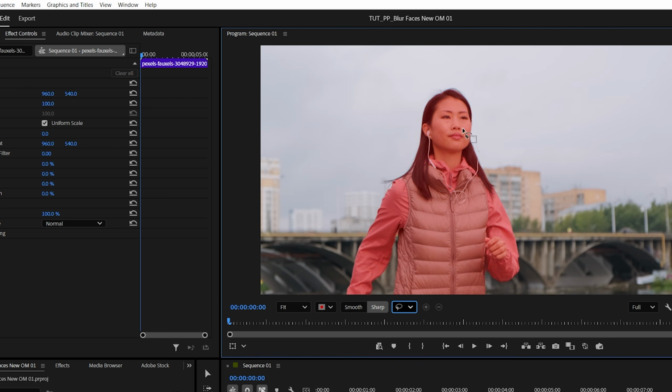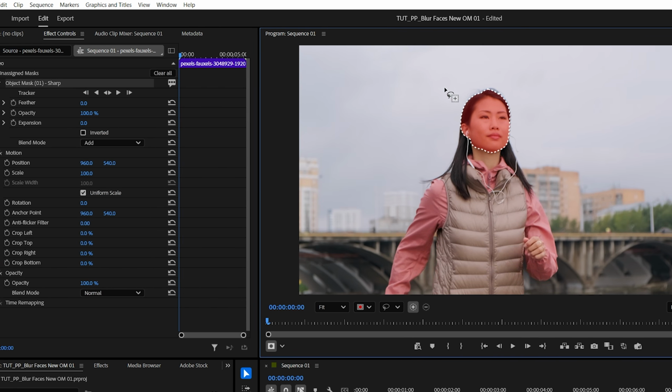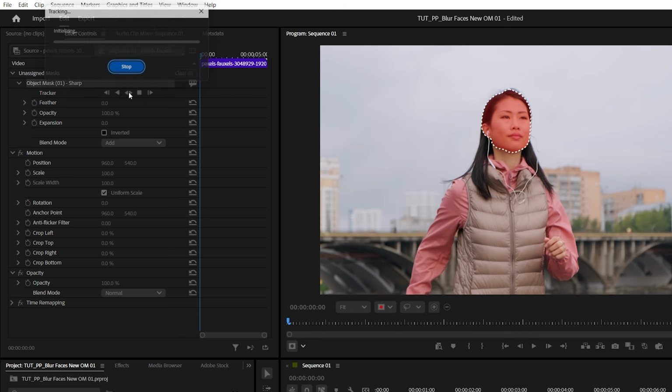Now inside of the preview, click and trace around the face, and it's going to automatically stick to the face. Once the selection is made, in Effect Controls, click the arrow that says Track Selected Mask Forward and Backward.